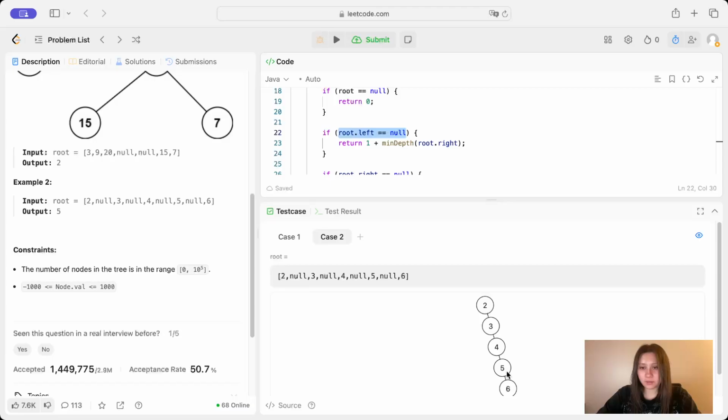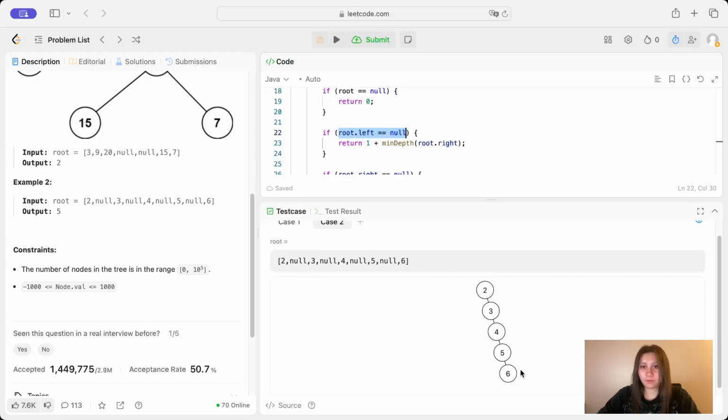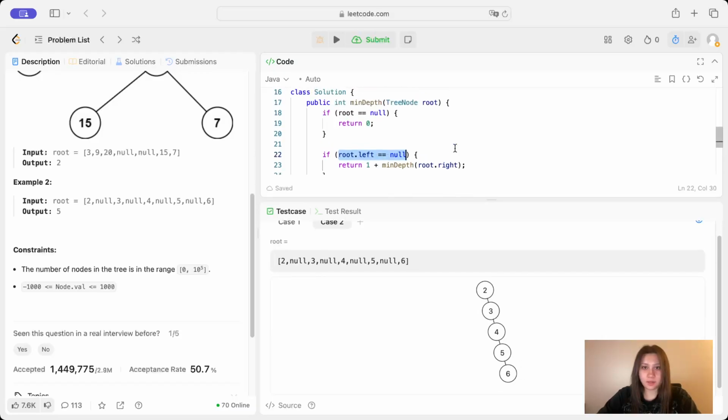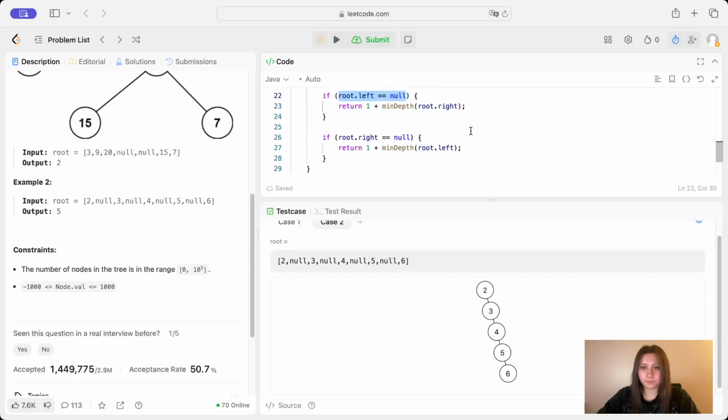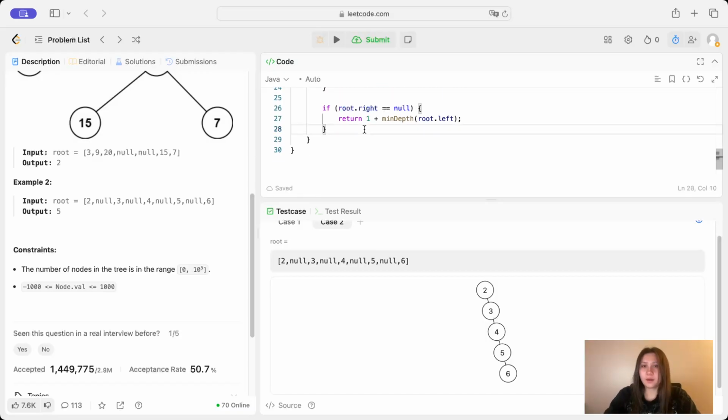So 3 plus this subtree, because then we're going to call it again with root.right, which would be 5. And then we have 1 plus 3, which gives us 4, and then 1 plus 4, which gives us 5, and then we would reach the end, where root.left and root.right are null, and then we would exit. So, yeah.